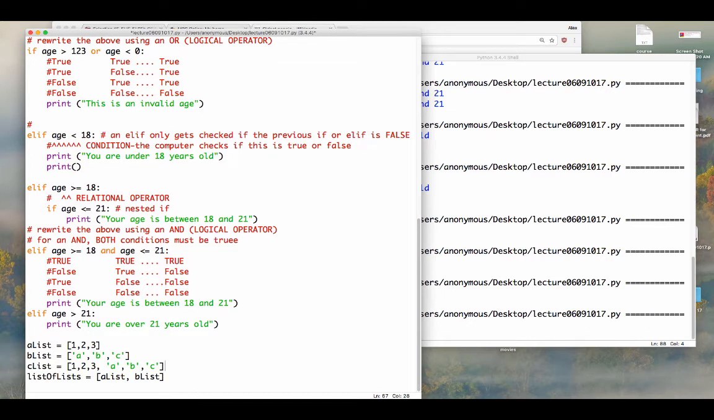Why did the programmer get fired? Because he didn't get a raise. Or why did he quit his job? He didn't get a raise. They always get the joke wrong.